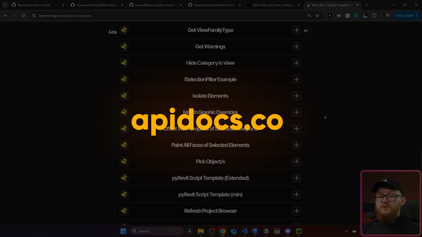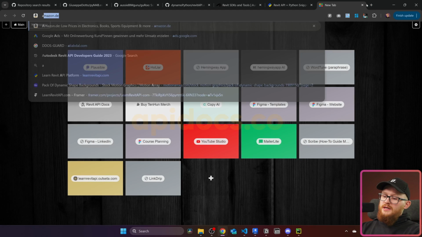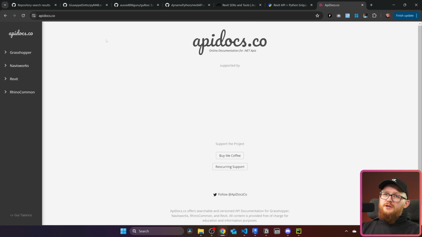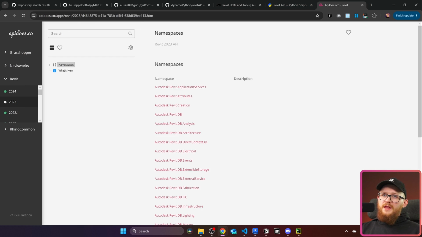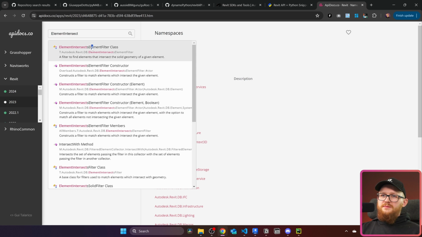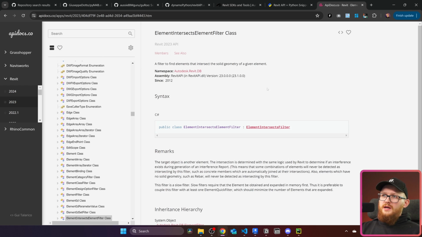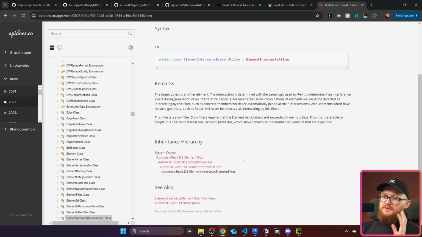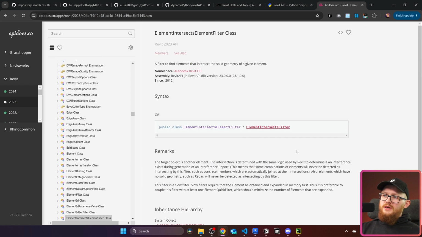Now, another place where you can look for code snippets is this. Let's go to apidocs.co, which is also documentation for Revit API. Here you can see there's Grasshopper, Navisworks, Rhino. If we are interested in Revit, now we can go to some class, for example, maybe ElementIntersectsElementFilter. Let's click on it. And here's this class. You will find the same things as in the Revit API documentation, but you'll also notice there is this symbol of the code. And it says code search.